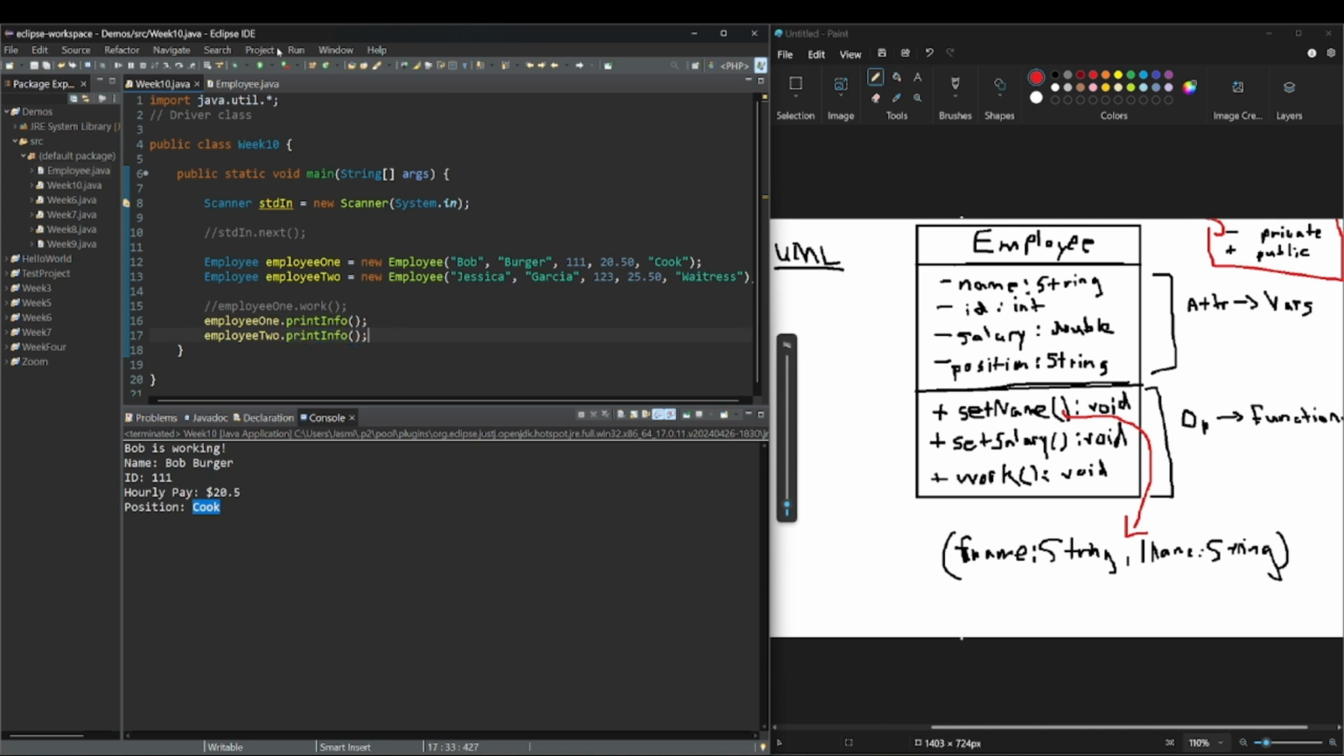There we go. So now if we run this, you see that now we have the same format, but one class is storing information for Bob Burger with the associated ID, salary, and position. The other is doing the same thing, but it's setting it up for Jessica Garcia, ID, hourly pay, position, waitress.